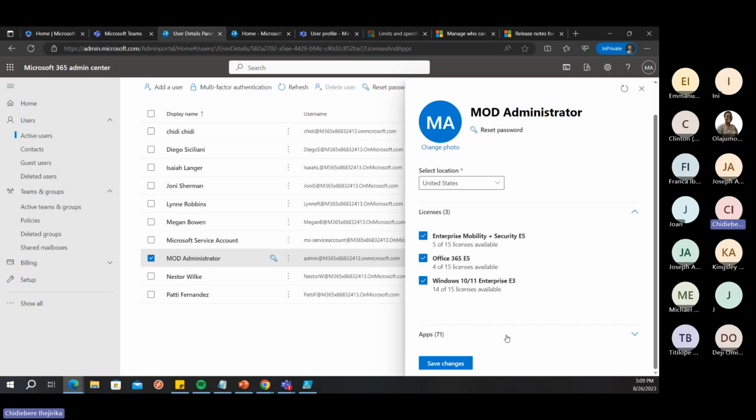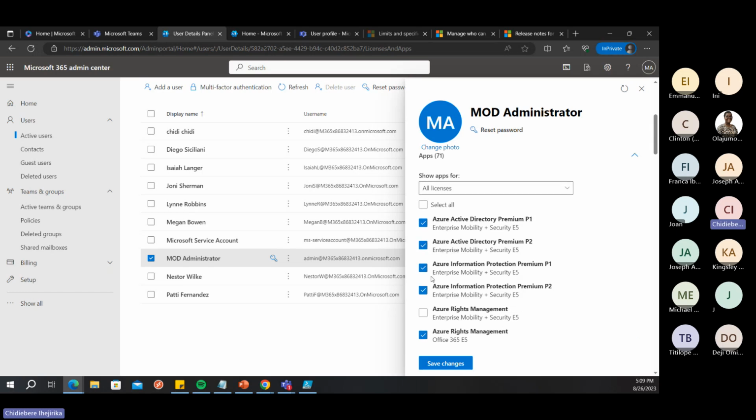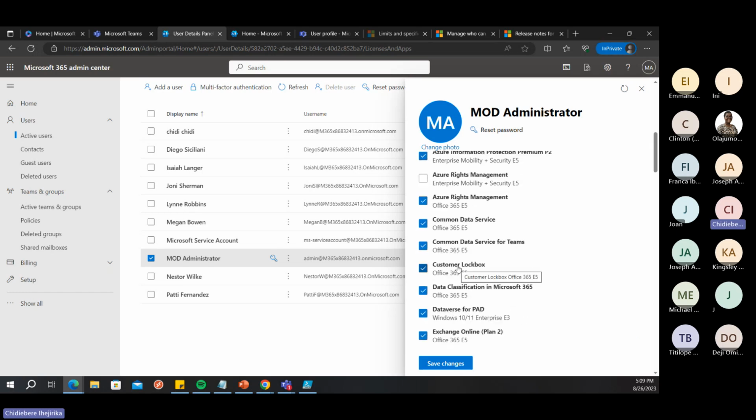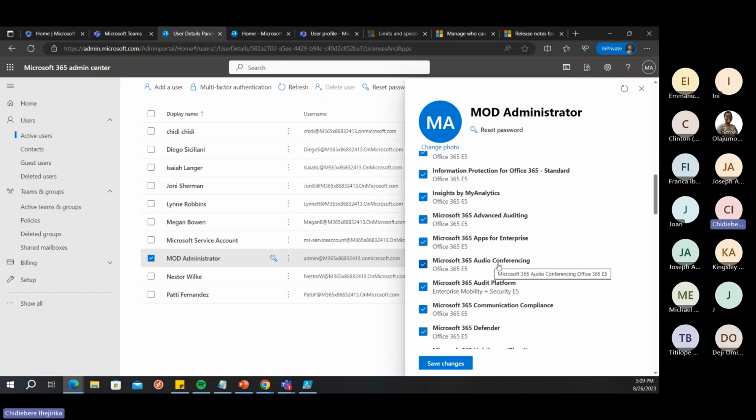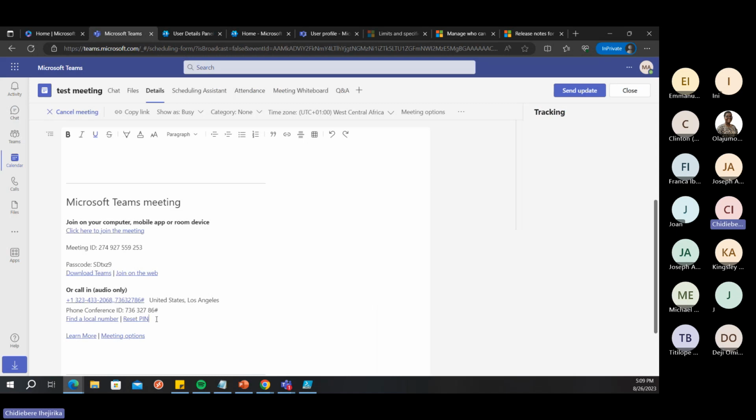Now if you dive into apps, that's the list of services that is powered by that license. So you go down, you will see what is called audio conferencing. This audio conferencing service is what has enabled that user to create a type of meeting that has this dial-in audio. So basically, audio conferencing allows users to dial into your meeting without clicking on the join meeting link.